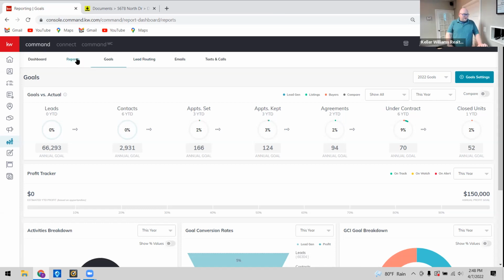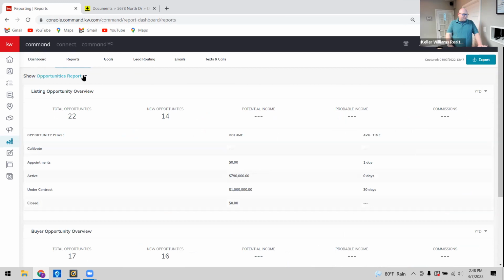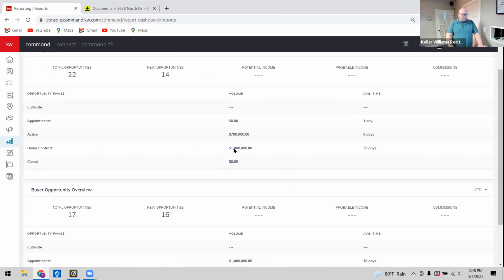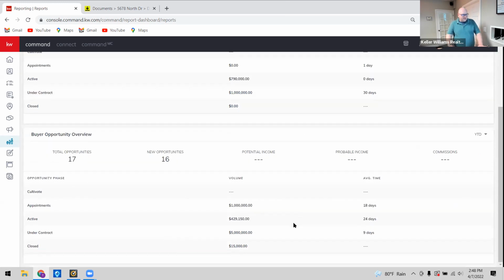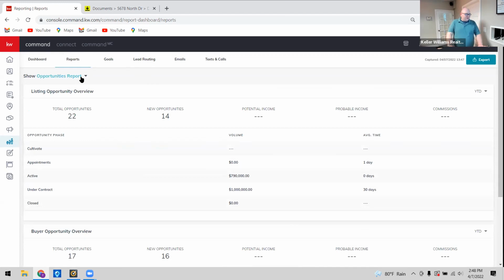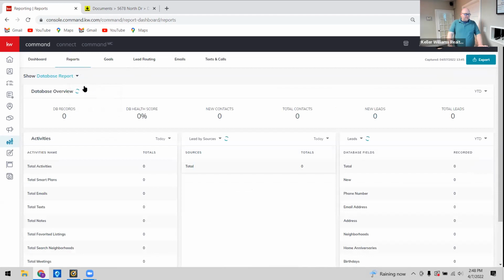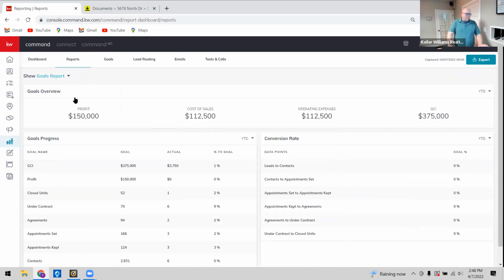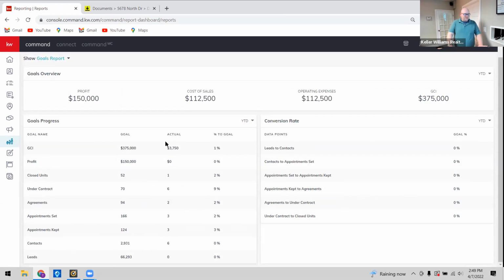Let's go back to reports right here. I can get different types of reports. So I have opportunity reports. It's going to show me my potential income, active, under contracts, all that fun stuff. Buyer opportunities as well. Opportunities report, I can switch it to my database report. I'm going to update that. Come on, there we go. And then I also have the goals report. So it shows me how close I am to my goals, my numbers.